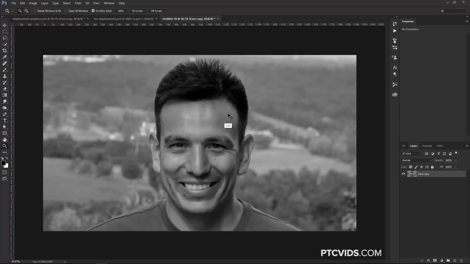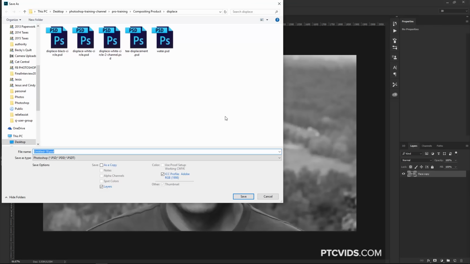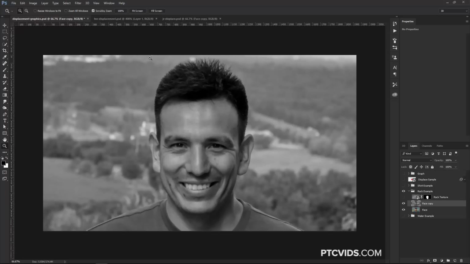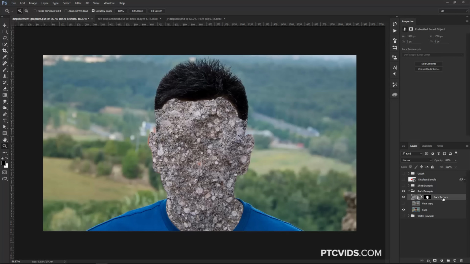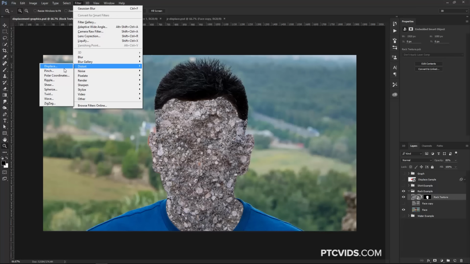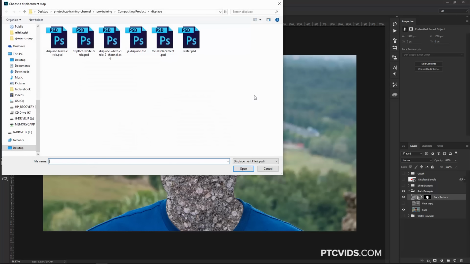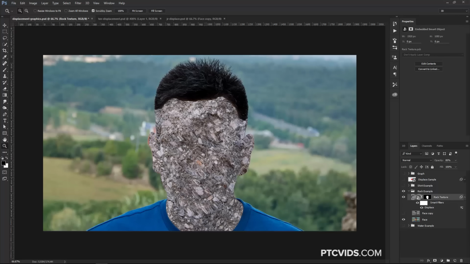I can press Control S, Command S to save, and I'm just going to call it JR for my initials, and then Displace, and press OK. Then I can come back into the displacement file that we're working on, disable this copy layer, enable the rock texture. It's a smart object, so we're going to apply that smart filter. Filter, distort, displace. We'll leave it at 25 for now, and press OK. And select JR Displace, and press Open, and some changes have been made.